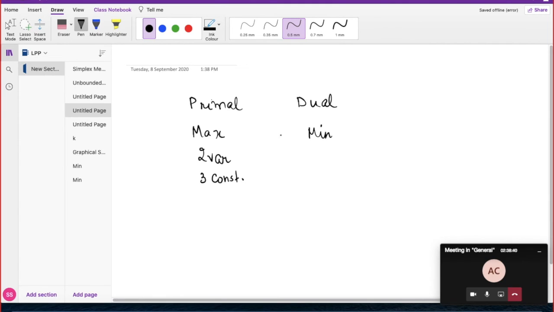When you write the dual corresponding to this problem, if the primal has two variables and three constraints, how many variables and constraints will the dual have? Three variables and two constraints. Okay, so corresponding to each variable, I have one constraint. So this will correspond to two constraints in the dual, and corresponding to three constraints, every constraint will correspond to one variable. So I'll have three variables in the dual. Okay, so this is one very major correspondence which you need to remember.